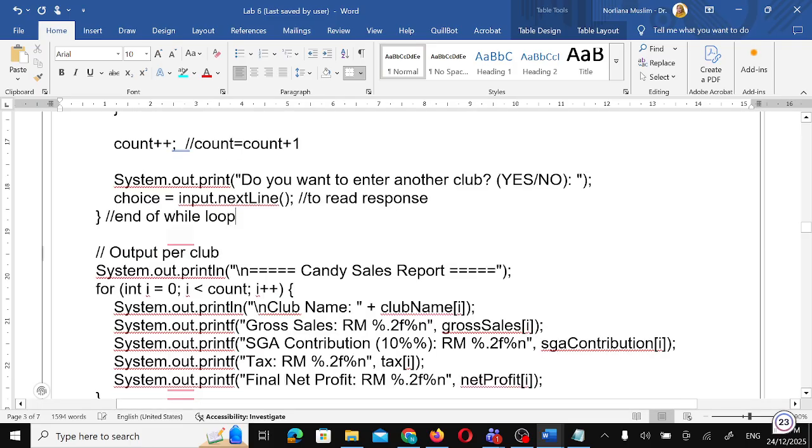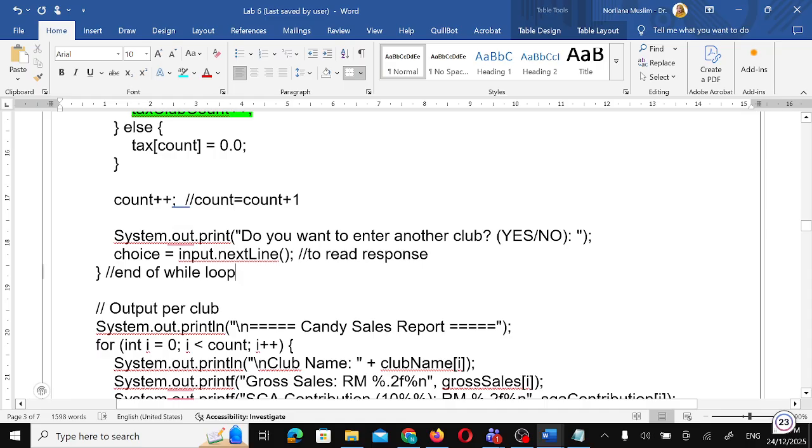The while loop will do all the repeated tasks. First, read the inputs such as club name and number of candy bars sold, and then compute all the important information. Then check whether the net profit is greater than 2,000. If yes, tax will be charged. If no, the tax will be 0. And the program will ask whether to enter the information for another club. The user needs to respond yes or no.